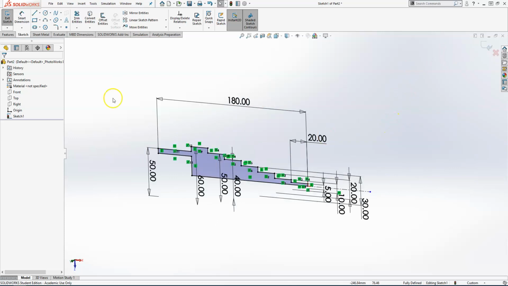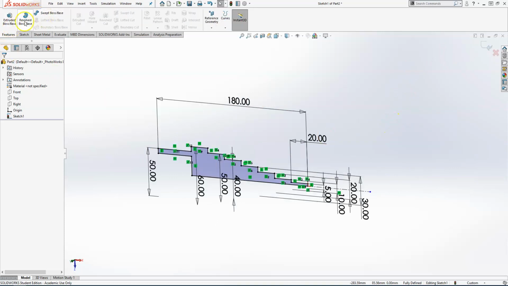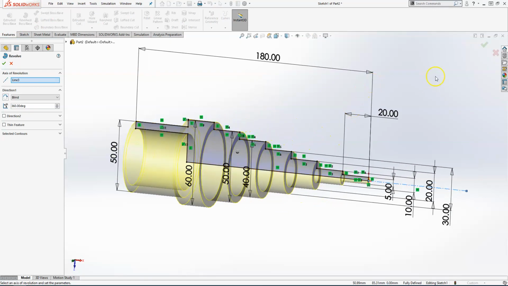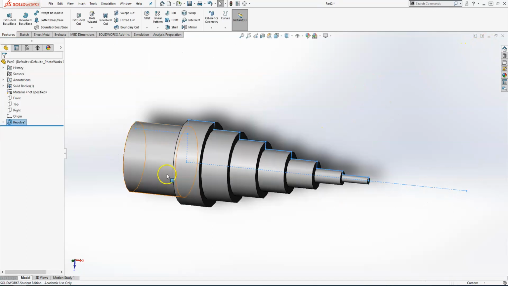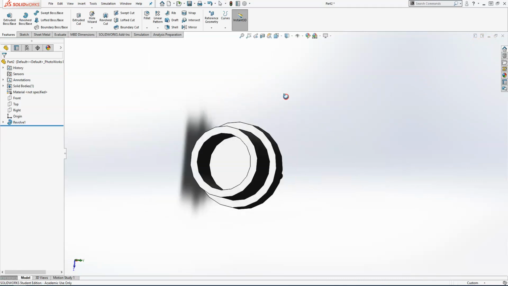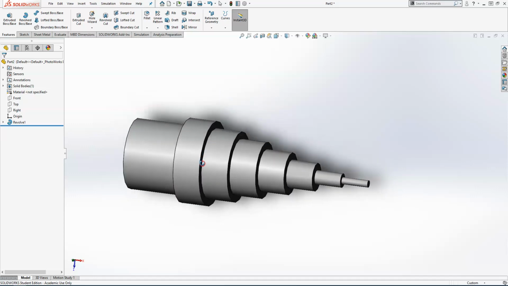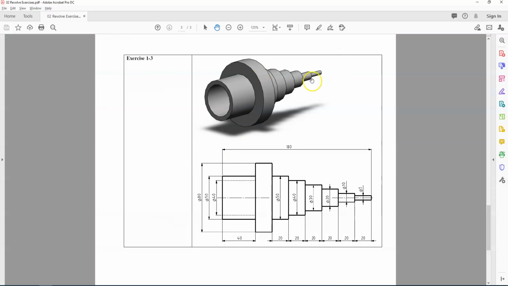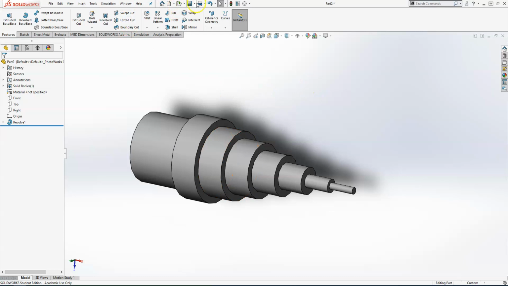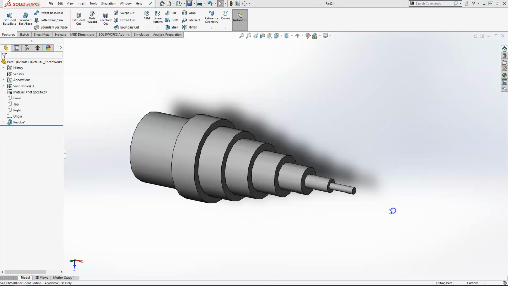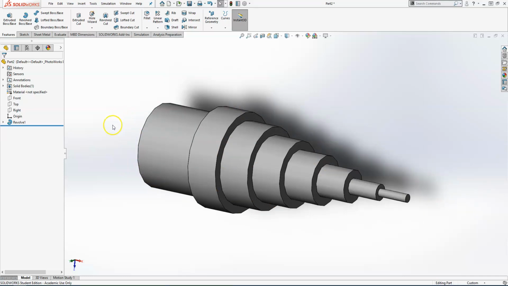So now we can go straight to our revolved boss and click OK. Because we had the line in there, we get that exact part like it looks in the drawing. You can go ahead and save that as a part 1-3, and that's another revolve part exercise.